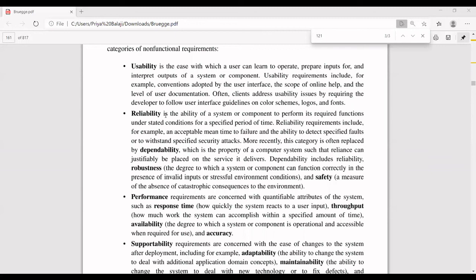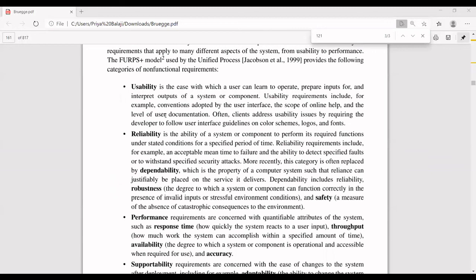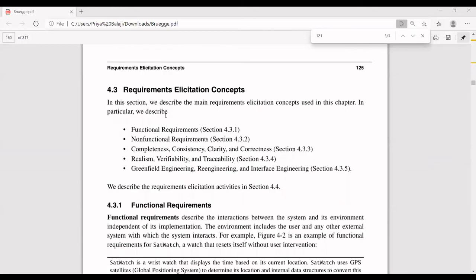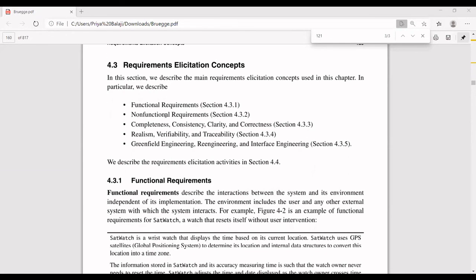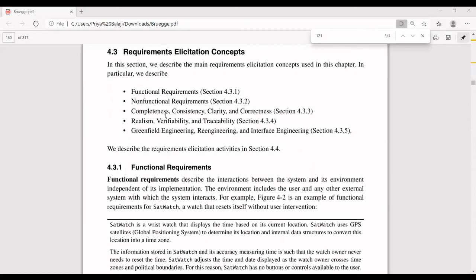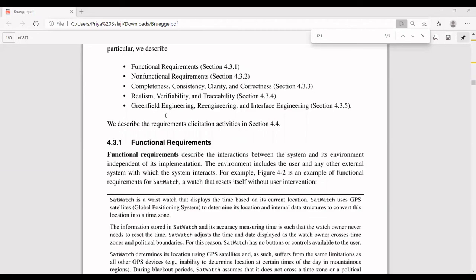Functional, non-functional, completeness, consistency, clarity, correctness, realism, verifiability, traceability, greenfield engineering, re-engineering, interface engineering. Functional requirements are the exact functionalities needed to be implemented inside the project. All such things are functional requirements. Example, if I need a satellite watch, my satellite watch has to correct its time according to the GPS, according to the time zone. Two lines on the display, one to display the time, another to display the date, month, year, all these things.